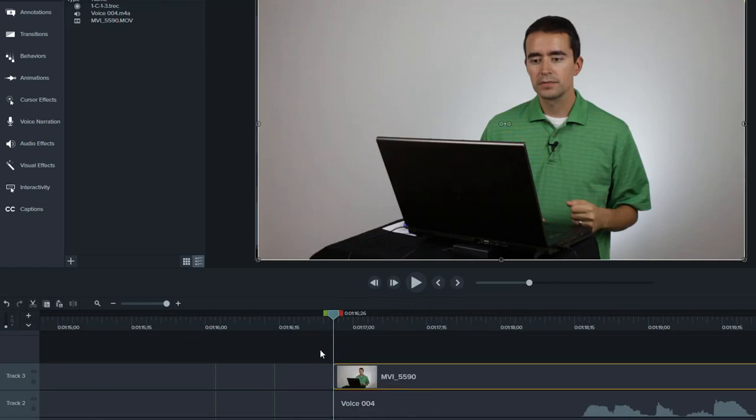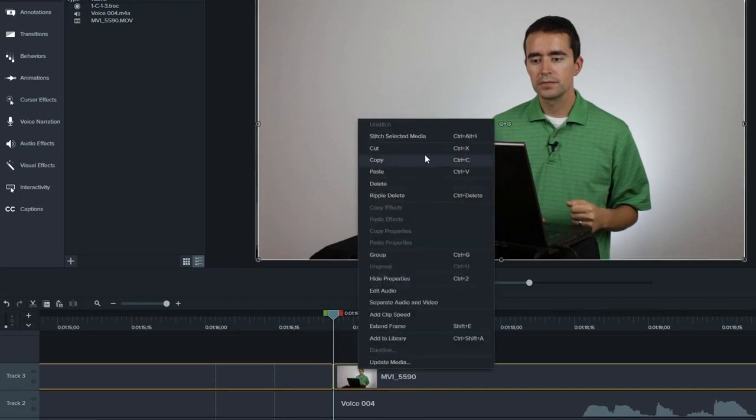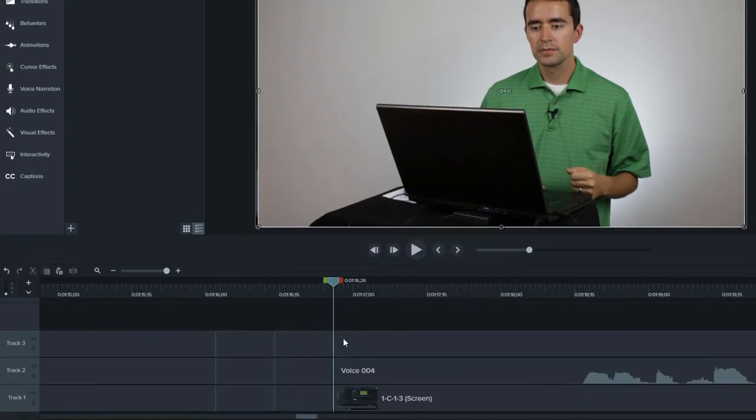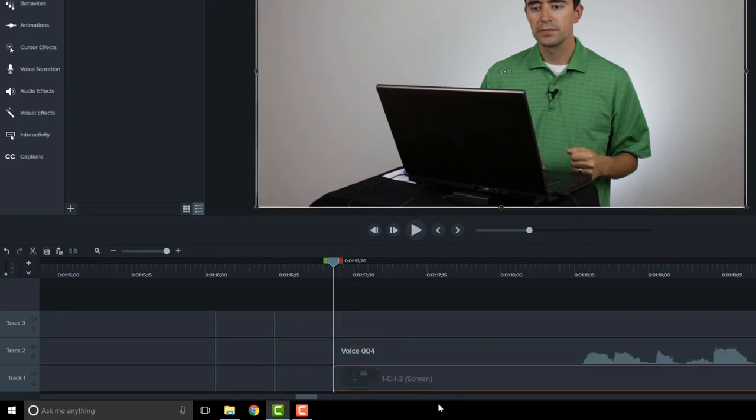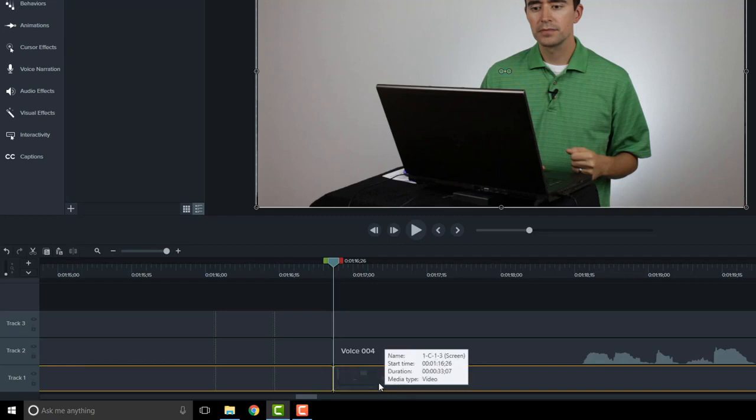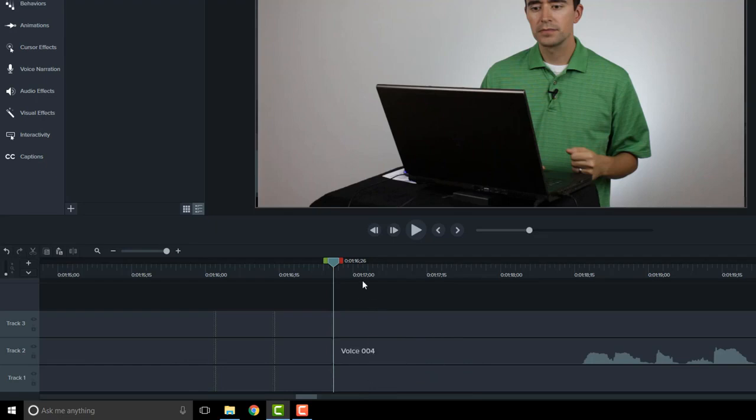Now, if I decided, oh, you know what, I would like these two to be stitched together, I can do that. I can select those two, and I can right-click, and at the top it says Stitch Selected Media, or Control-Alt-I. And I can do that, and now that is all one clip. But this item down here is a clip by itself, this is a clip by itself. If I wanted to connect these two, I can select both of these, I'll click on the one, and I'll hold down Shift and click on the other. And now I'll just do Control-Alt-I, and now that has been stitched together in the same place.